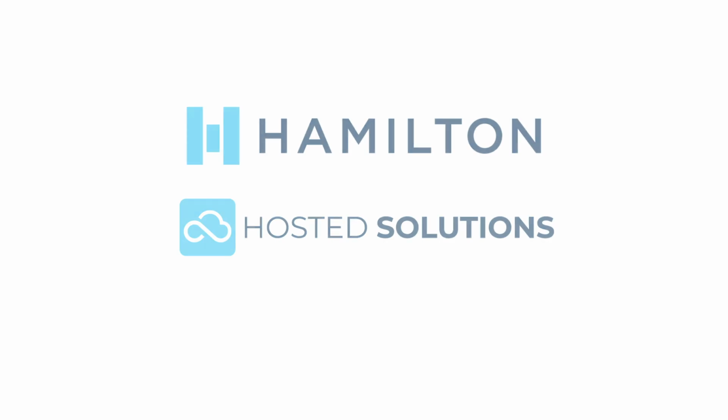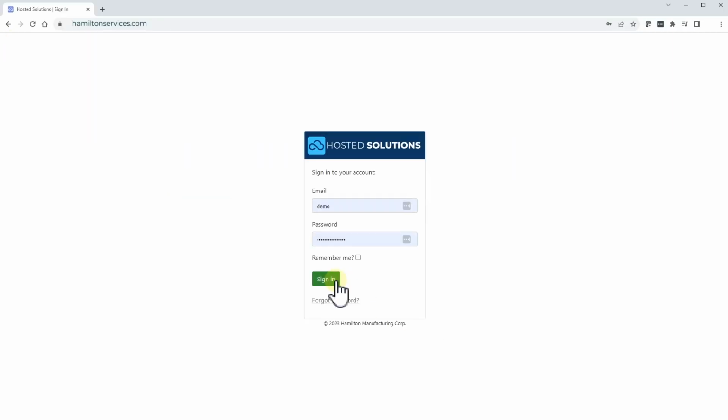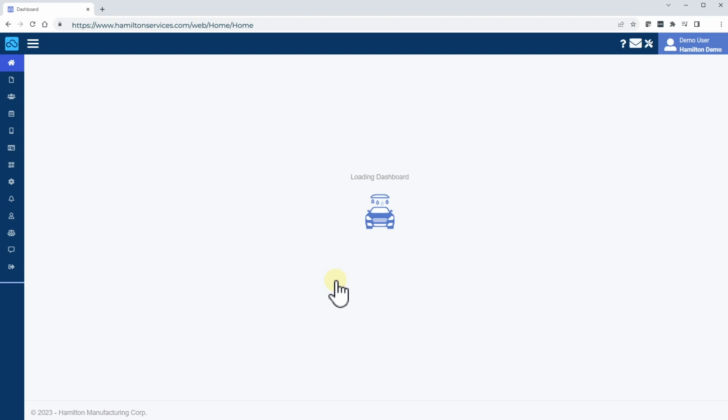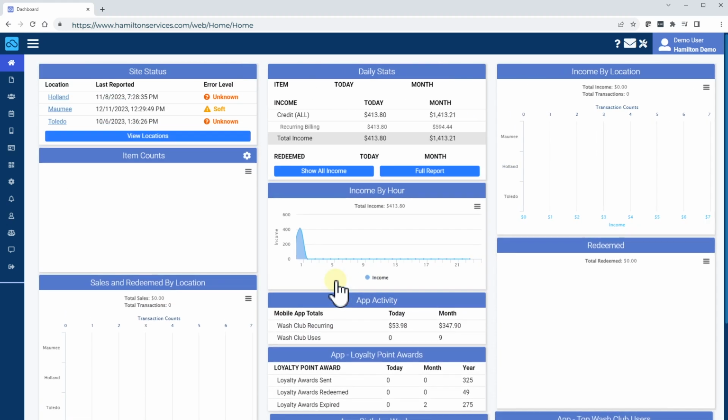Welcome to Hosted Solutions. To log in, go to hamiltonservices.com and log in using your email and password. The dashboard is an overview of your site status, stats, sales, income, and app activity. On the left, you can navigate to the different parts of Hosted Solutions.